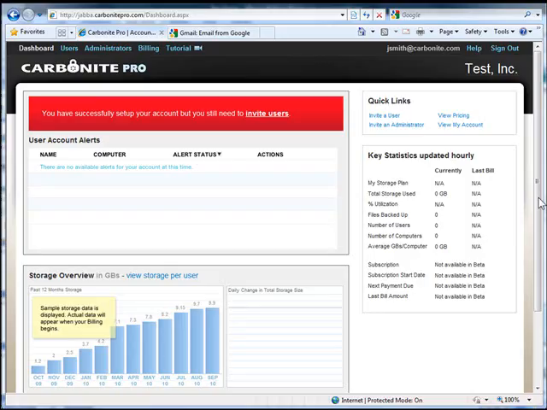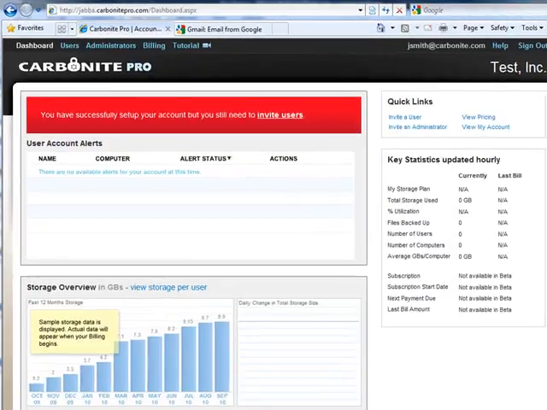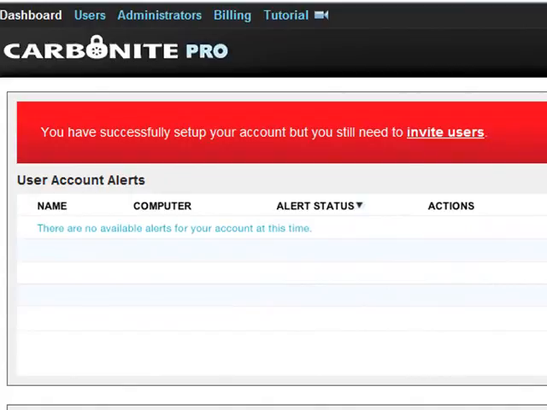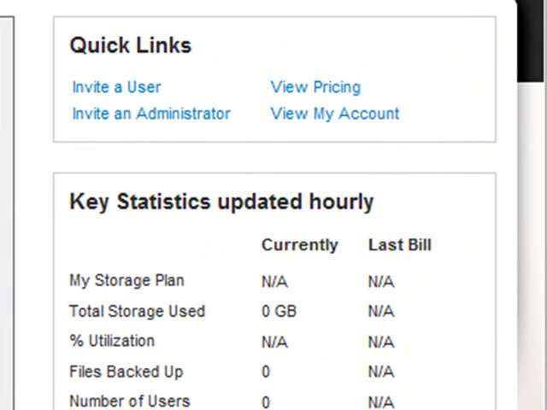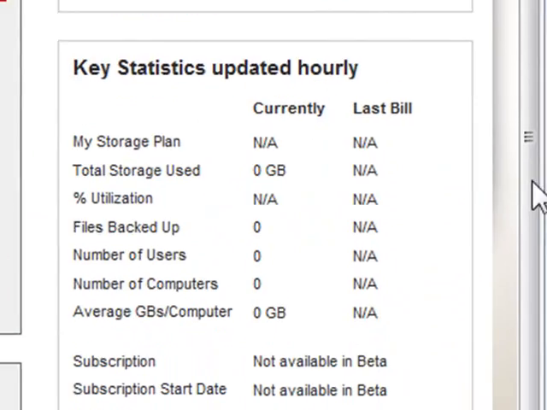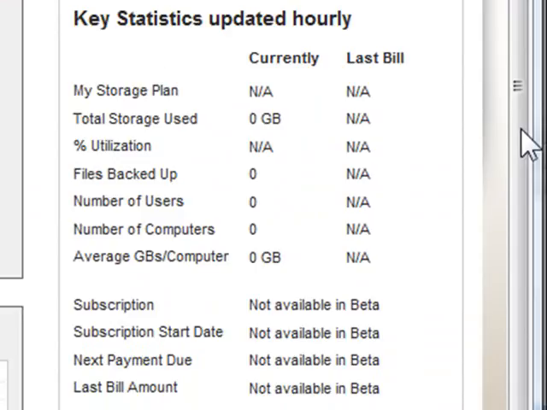When this video finishes, you'll be taken to a dashboard. The dashboard will be mostly empty at first because there are no users backing up, but let me quickly walk you through the different areas of the dashboard. In the upper left corner is the alerts table. Anything needing attention, such as a user whose backup has stopped for some reason, will appear here. Below are charts that will show you monthly and daily backup activity. To the right are links to other administrator screens, and below that, key statistics for your account.